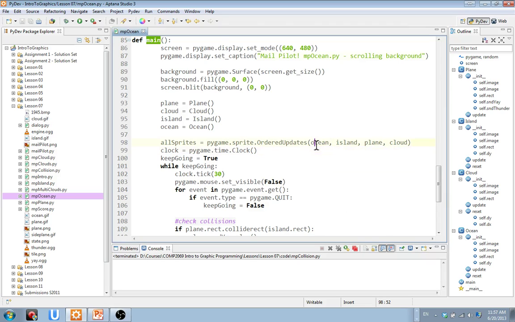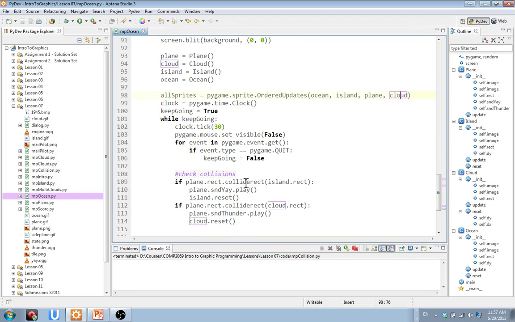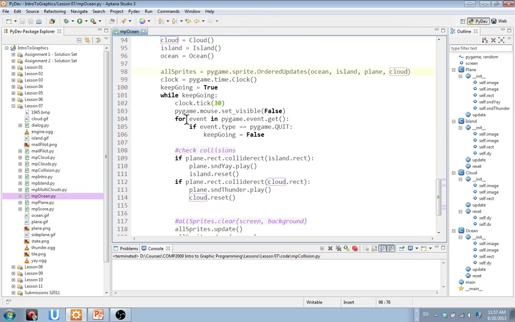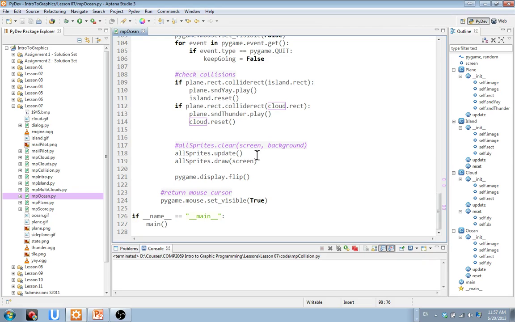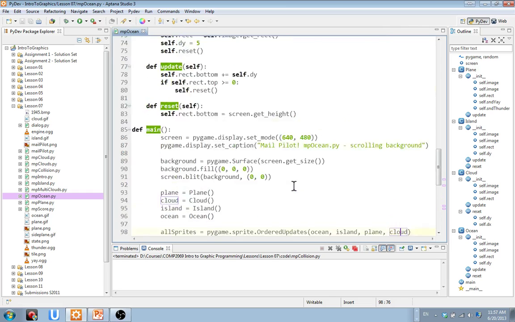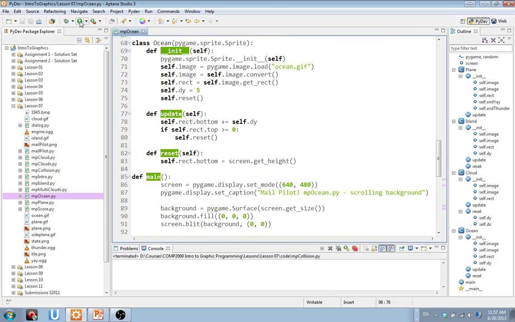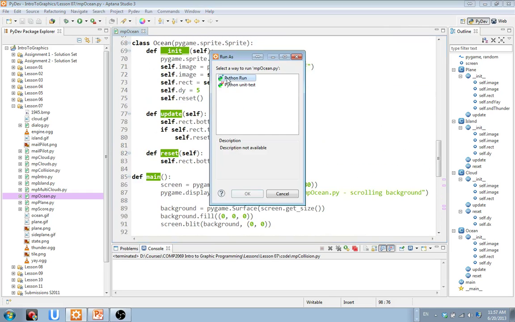But in this case, we have our ocean first, then we have our island on top of the ocean, then we have the plane on top of the island, then we have the cloud on top of the plane. Because the plane is actually flying underneath the clouds in this particular case. Okay, same kind of game loop. We're still checking for collisions the exact same way. Nothing else has changed. The only thing we're doing is removing our background. So we've almost got everything we need here. Let's take a look.